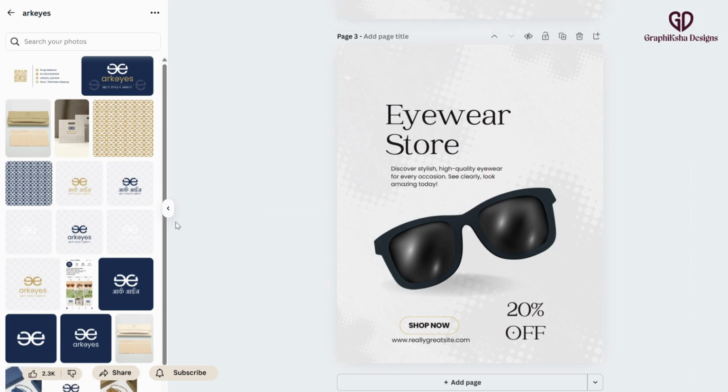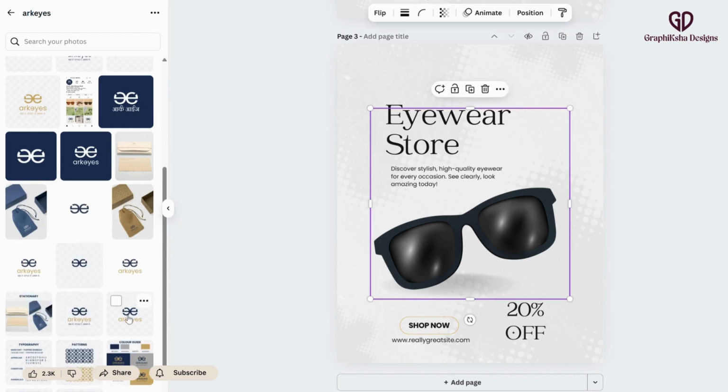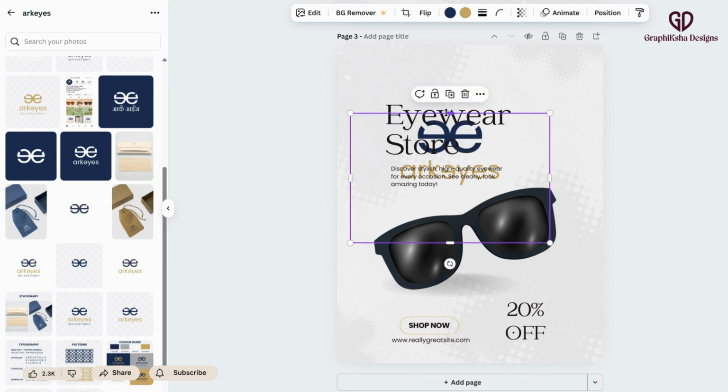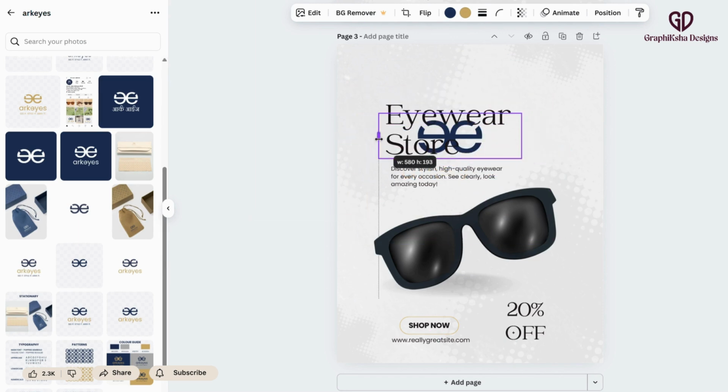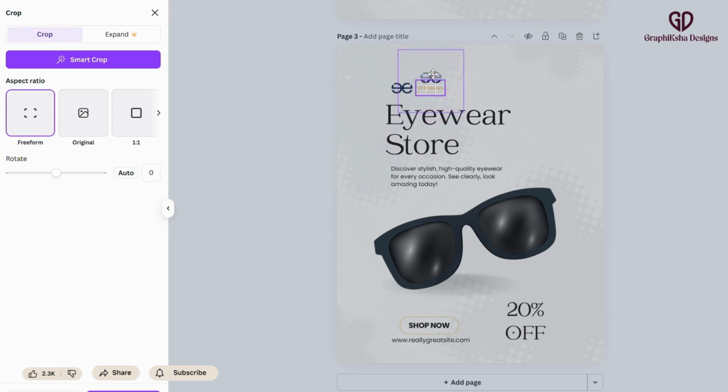So let's redesign it by adding their logo. So this is their logo. We can add the logo in a smaller size, so it should not overpower the post. So let's place it here, then add the name. Let's adjust it according to the logo.